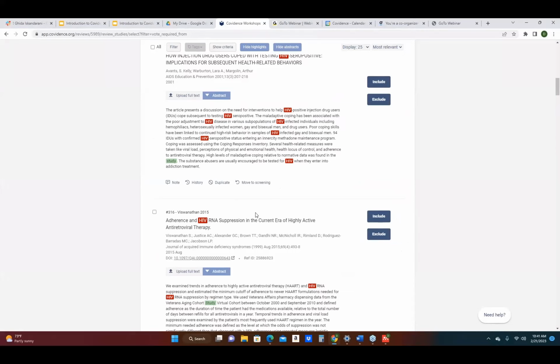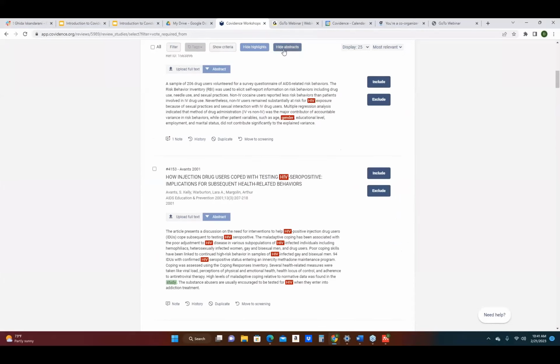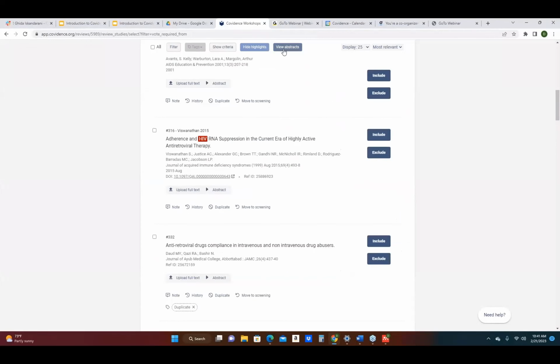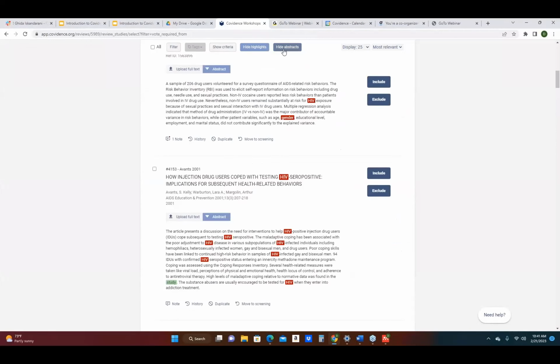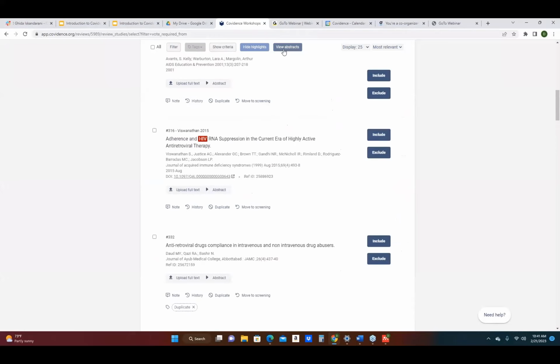Also, a few more things on full text that have been recently added. You now have the option to view or hide your abstracts for all studies in full text screening. Previously, this option was only available at the title and abstract stage of screening.